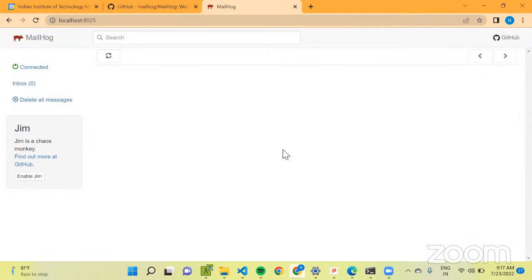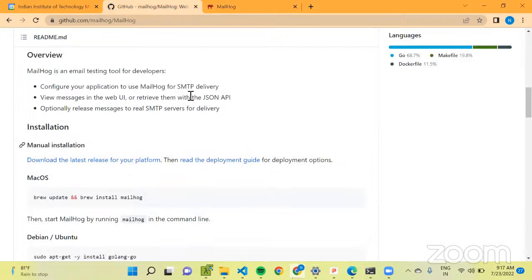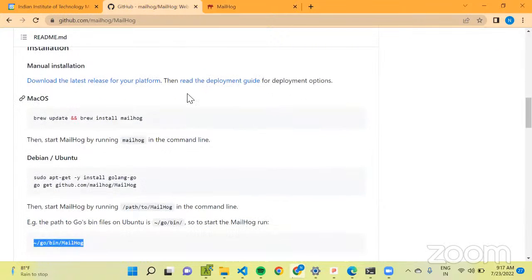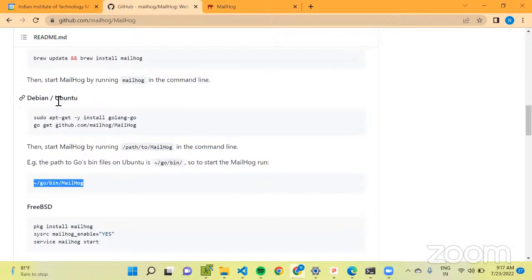No, sir. It's pretty simple. You go to the MailHog download page, the GitHub page, and see how you can install this on an Ubuntu or Debian system. You just have to run this command, and run this command to start the SMTP server. Got it, sir. So we don't have to download the latest release for our platform, right? We just use the command line. Yeah. Got it, sir.